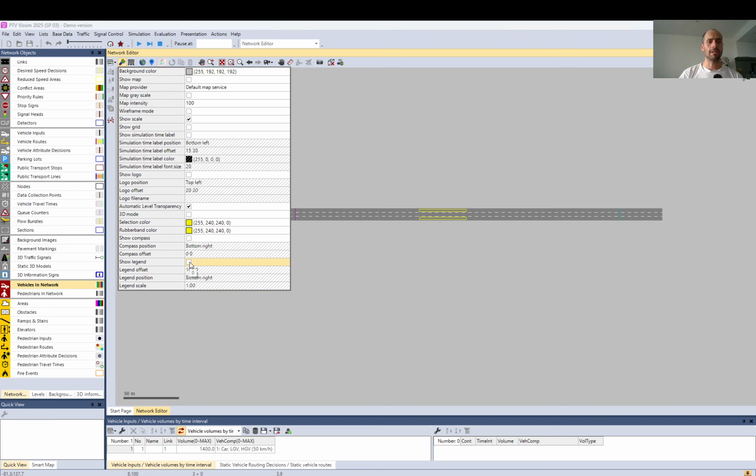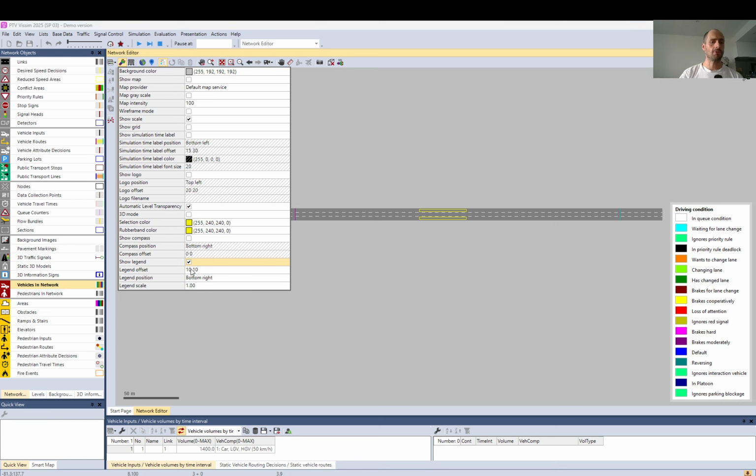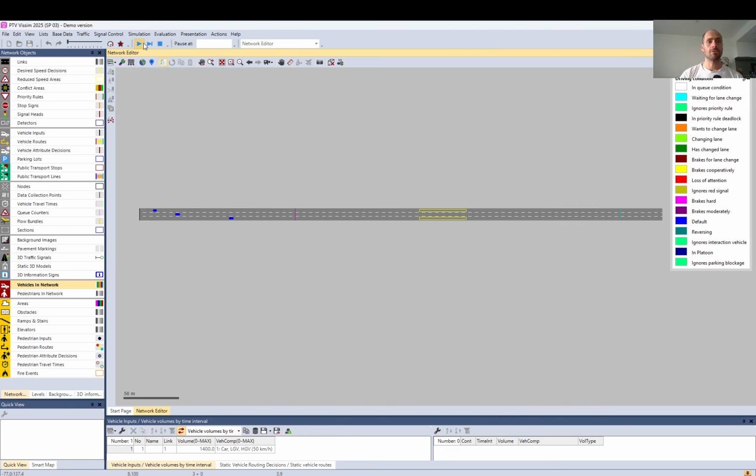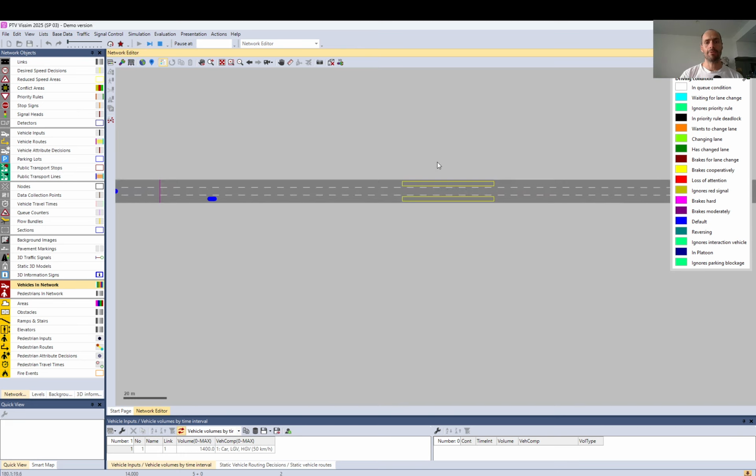You can also do that, and here you also have some additional options. Like you can move the legend on the screen to a different place, or you can move it to a different corner, and you can scale it as well if you want. You can make it smaller or bigger. So let's just see what happens here.